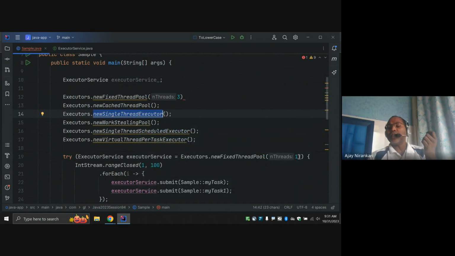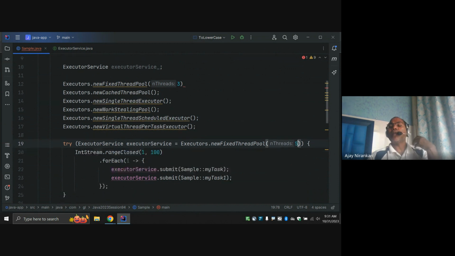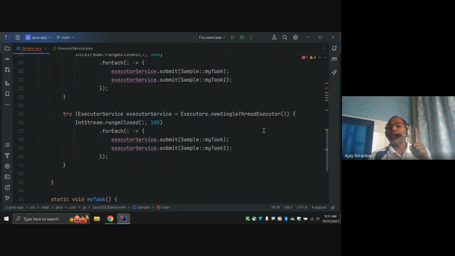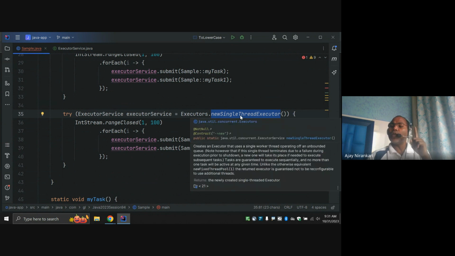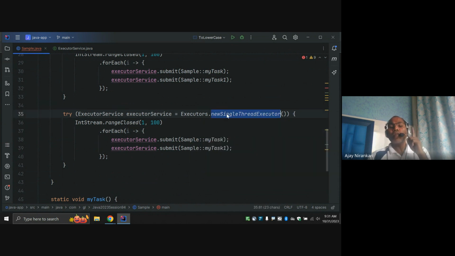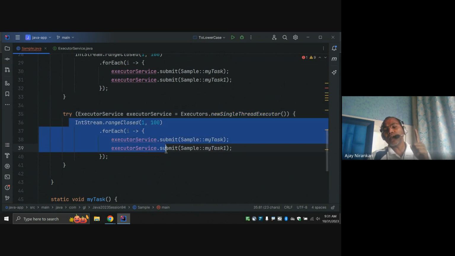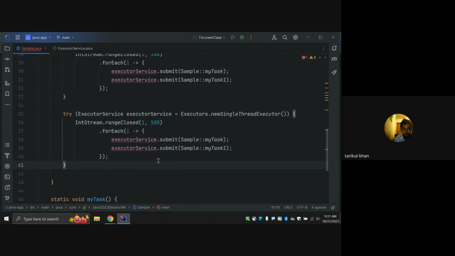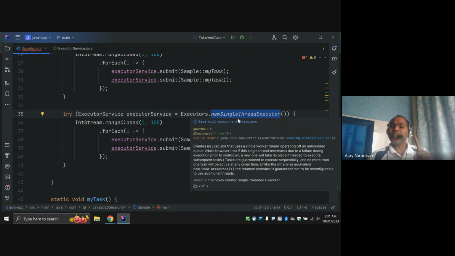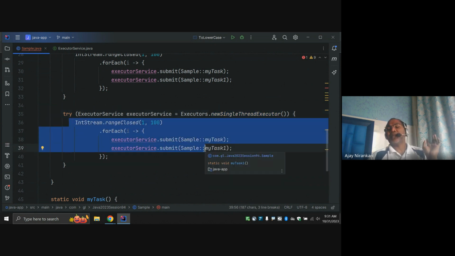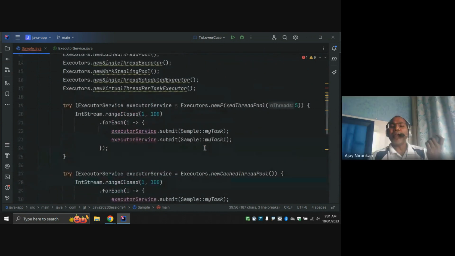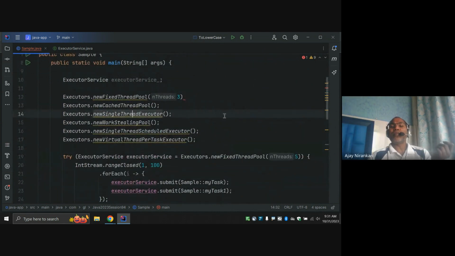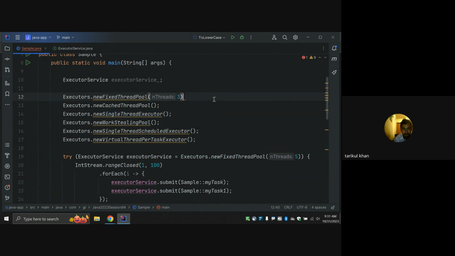Sometimes you want only one thread in the pool. A thread pool containing only one thread, you can use this single thread executor. It means only one thread does all these 100 jobs. No more than one thread is created. That's called a single thread executor. Only one thread created, and this thread is doing your 100 works. This is what the name single thread pool means.